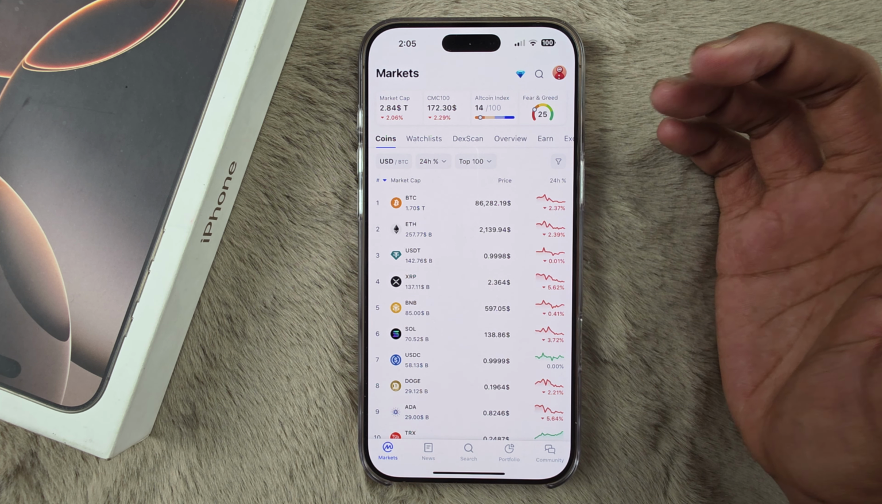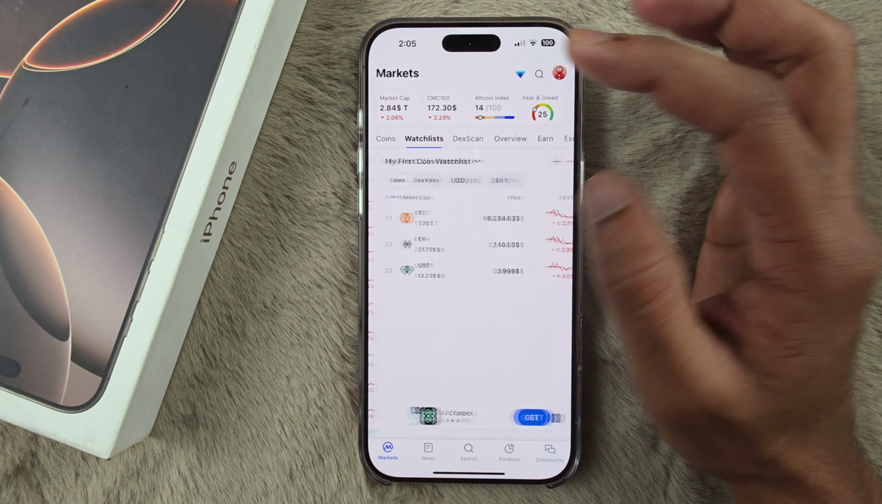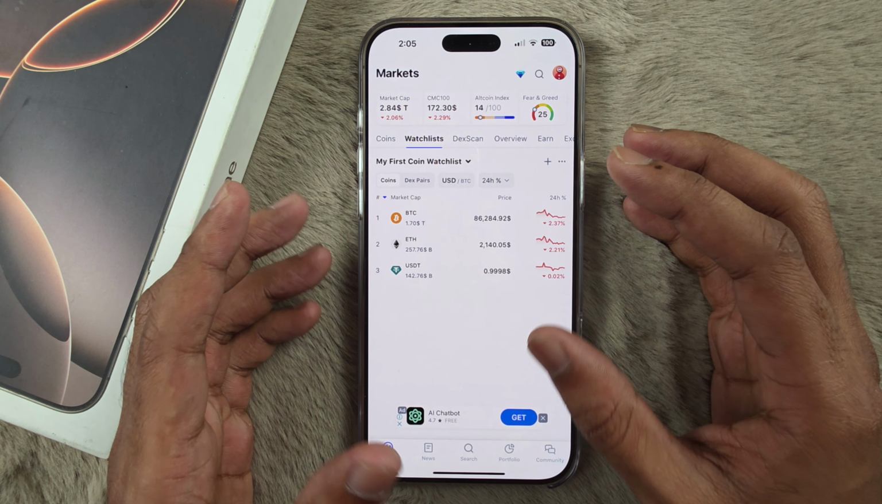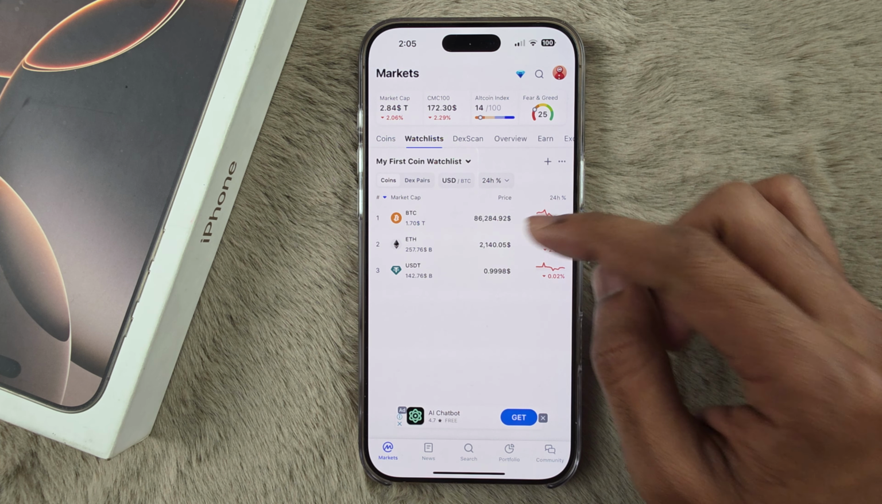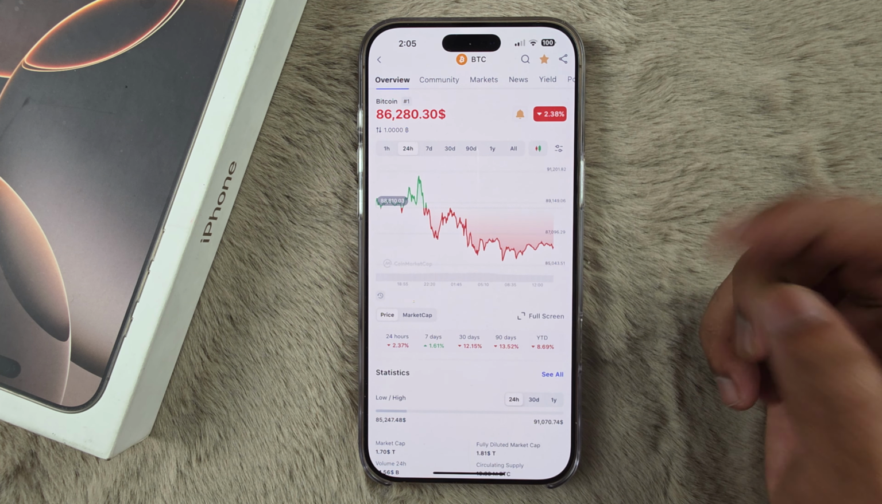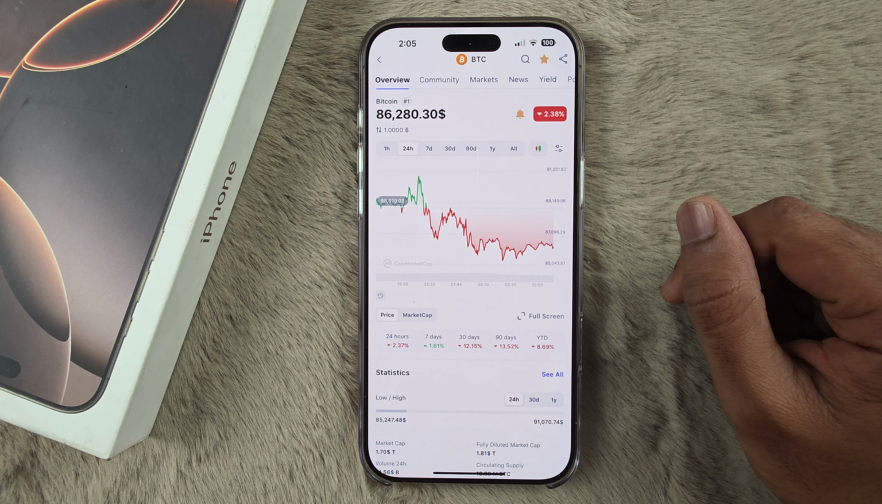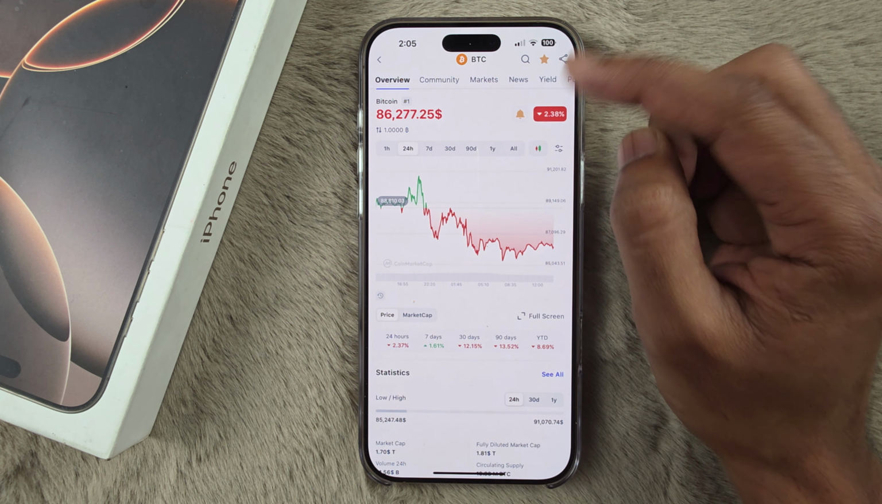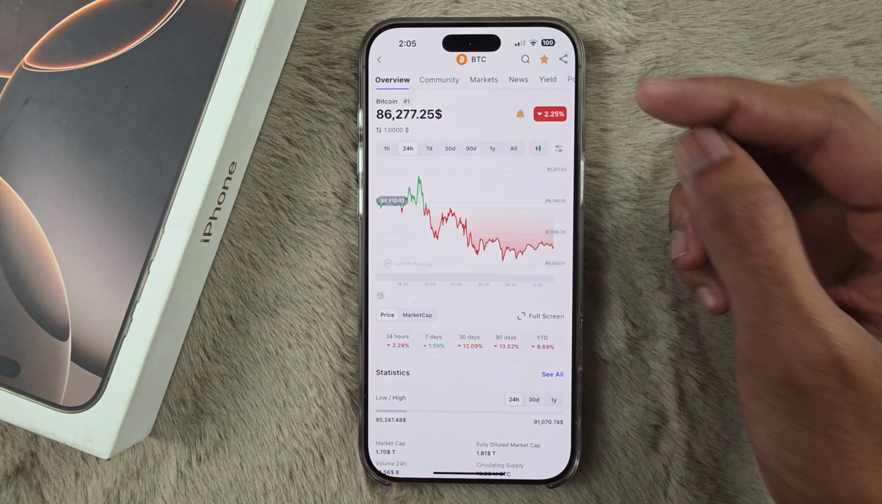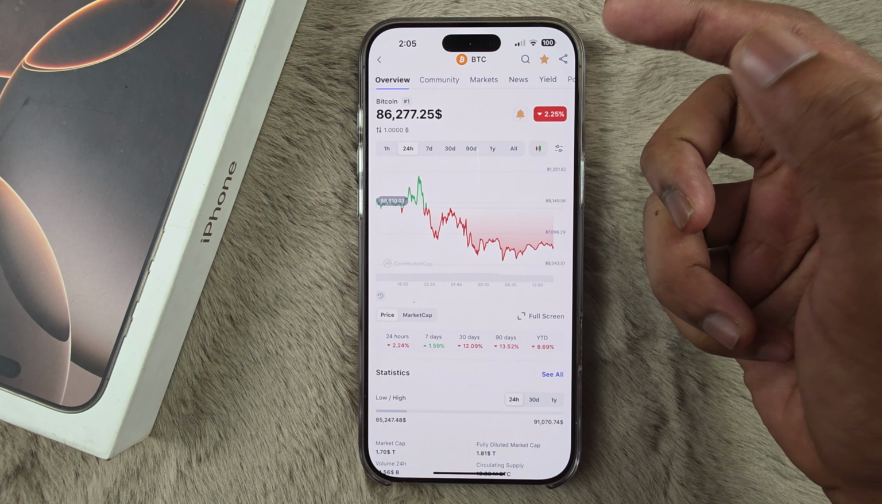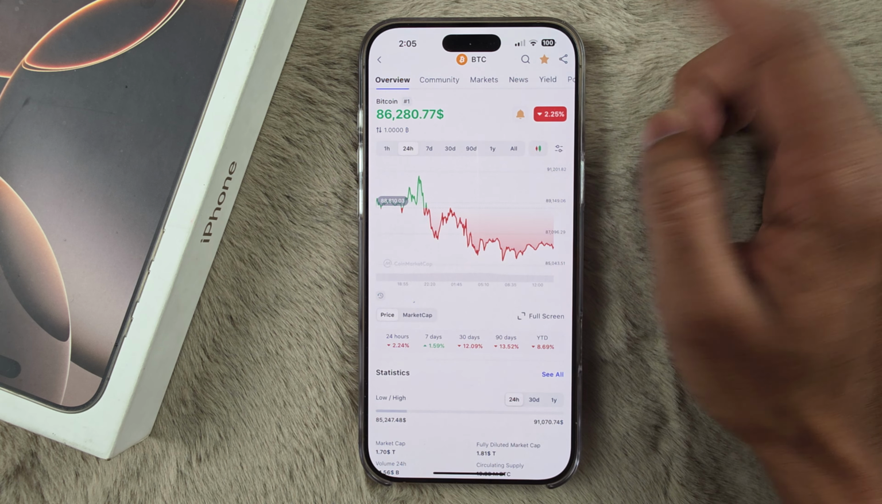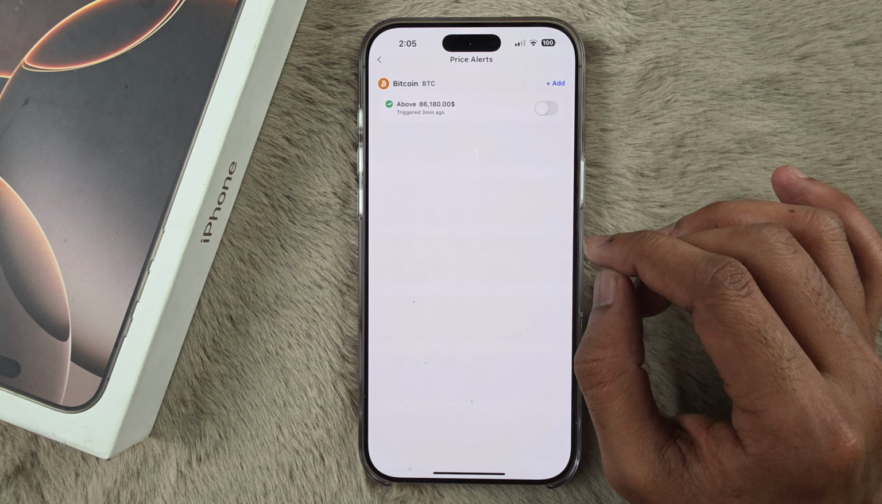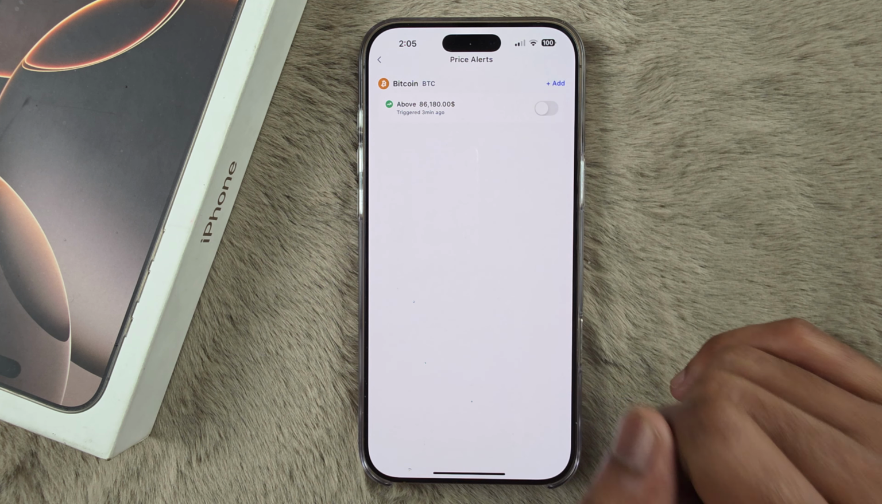So I have to tap on this BTC, or you can just go to the watch list. If you have added those coins in your watch list, then you can tap on the coin that you wish to turn off the price alert for. So here you'll find a bell icon that will show you that you have turned on the price alert for this coin. If you tap on it, from here you can see this price alert.